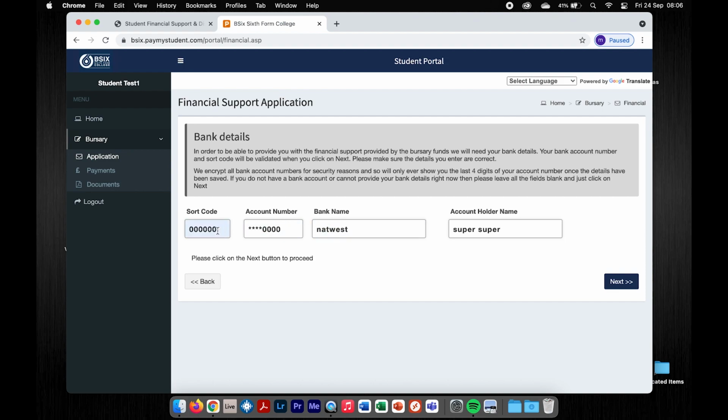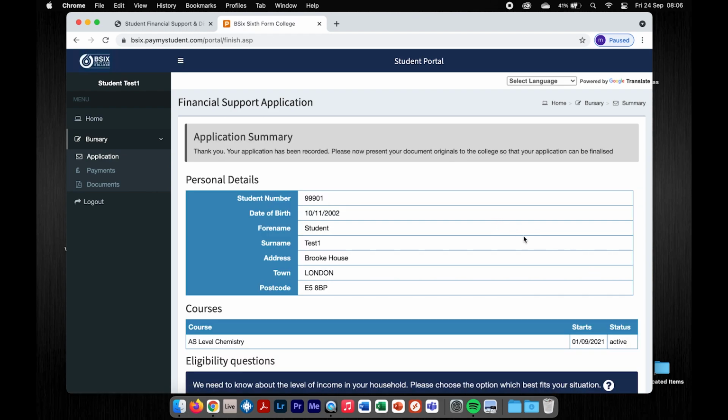And then finally, you need to have your bank account details. You're going to need your sort code, your account number, the name of your bank, and then your name. Once you've put in this information of your bank details, you hit next again. And then this will take you now to a final summary page.